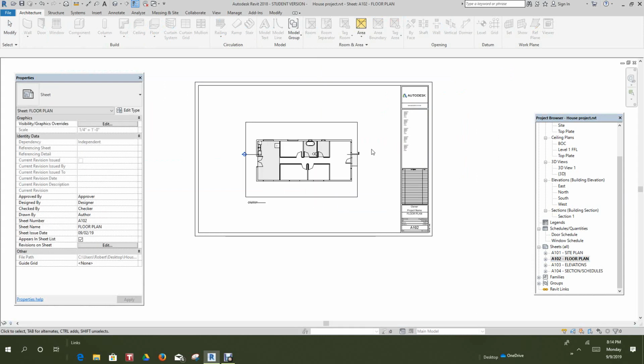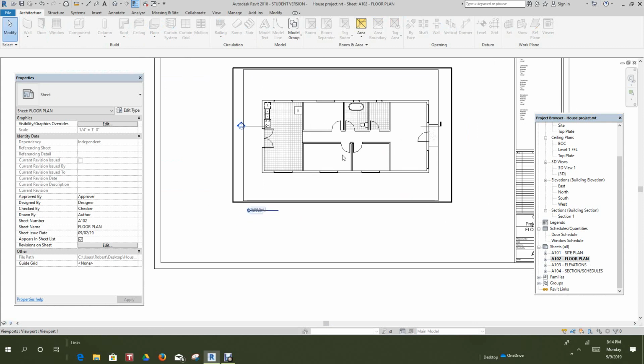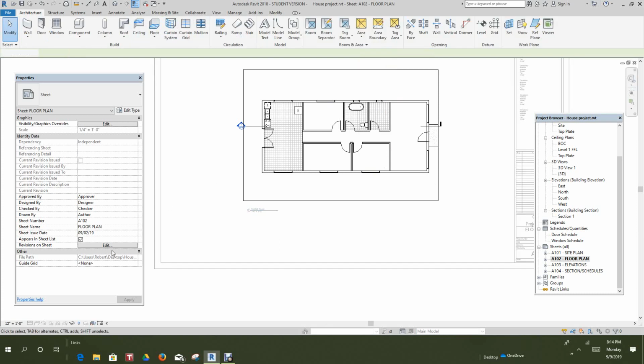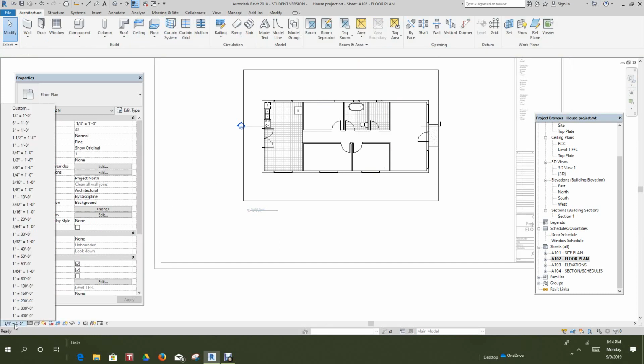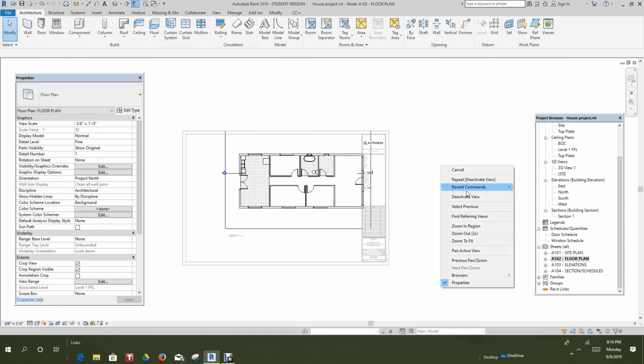The floor plan, we're going to dimension this. I think I might try to see what happens when we scale this up. I'm going to activate this view. Let's scale this up just a bit. I think we can go up to 3/8. Yeah, that'll work there.